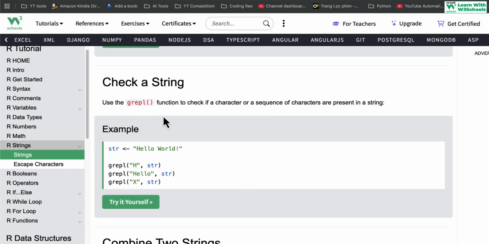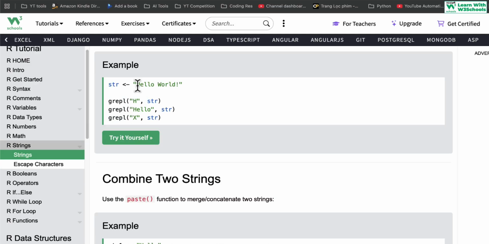Then we can use another function called grepl. The grepl function is used to check if a character or a sequence of characters is present in a string or not. In other words, it is used to find or search something from your string. So whenever you need to search something from your string, you use this grepl function. For example, we have a string called hello world. We use the grepl function and provide the character H. I want to know whether this capital H exists in this string or not. So we use H, comma, string. So now it's taking two arguments.